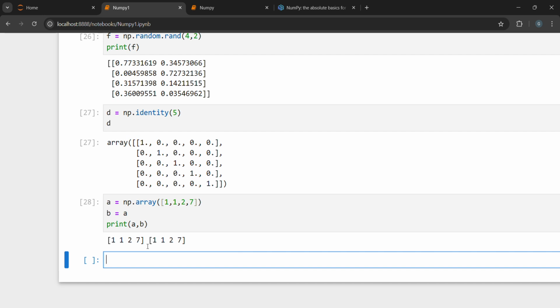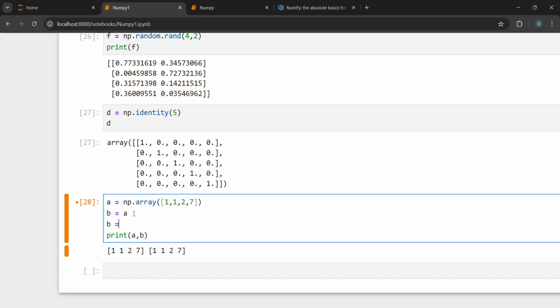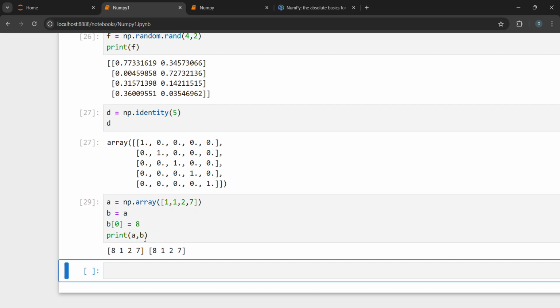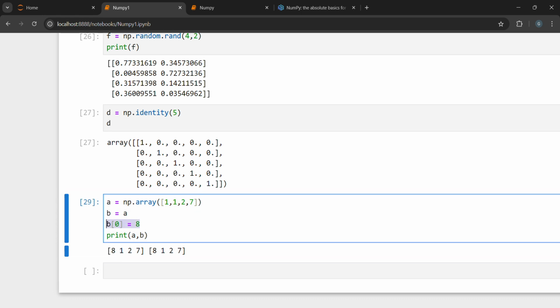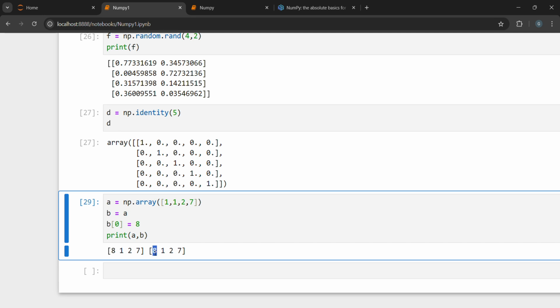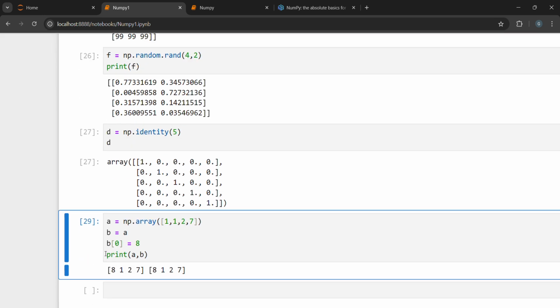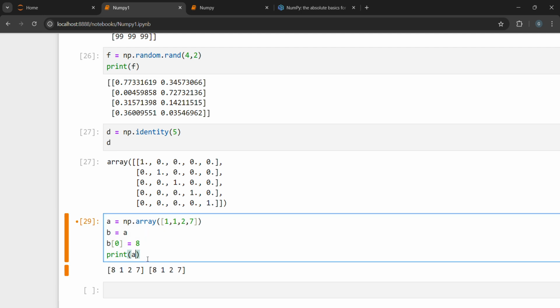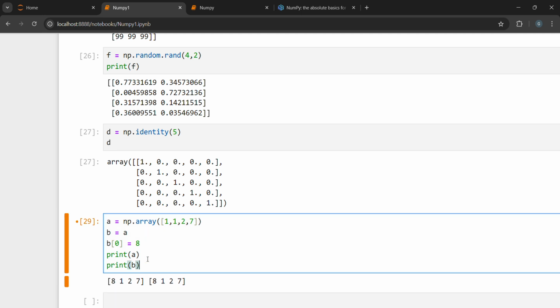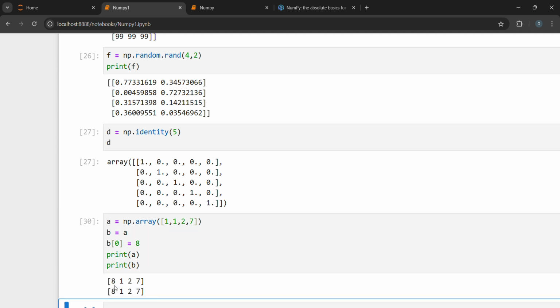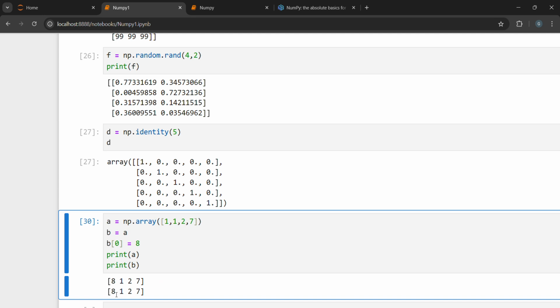See, we're going to get the same values. But in B, if I give B of 0 equals 8, and if I change a value in B, it's going to change in A as well. Here in A the value is changed, and here in B also the value is changed. So why are we getting that? Because it is stored at the same memory.